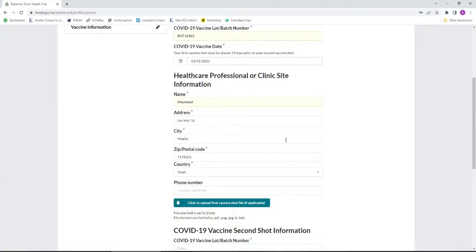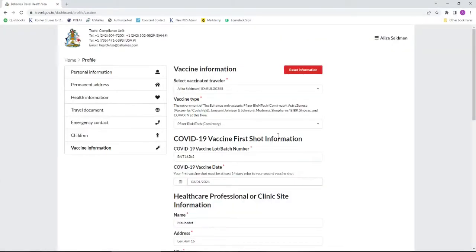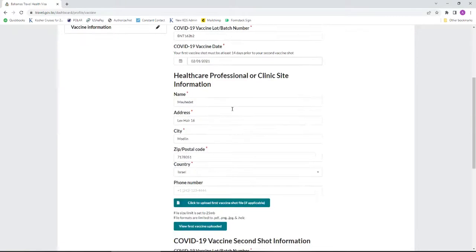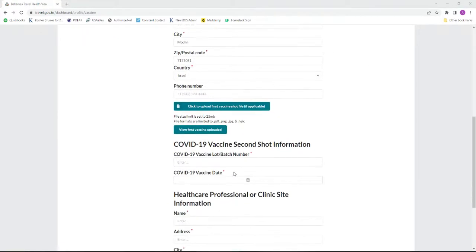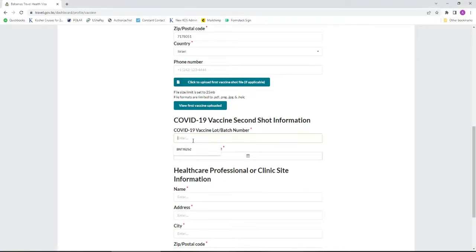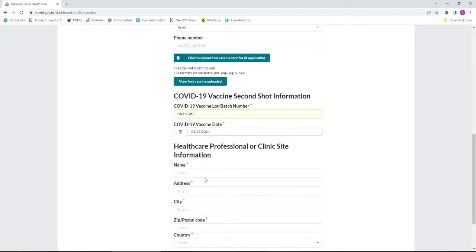So again, make sure that you have that handy, saved on your computer somewhere where you can find it. So it now just reset the page because I uploaded that. Then it's asking you for your second shot. If that is applicable, you're going to enter in the same information, the lot and batch number, the date. Mine was February 22nd, 2021.